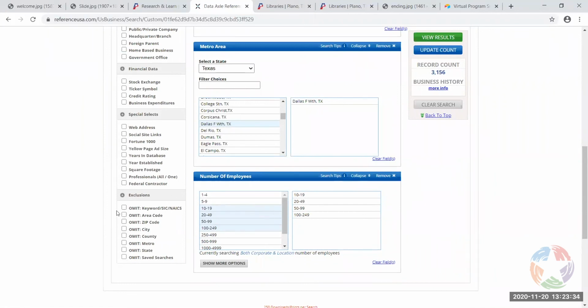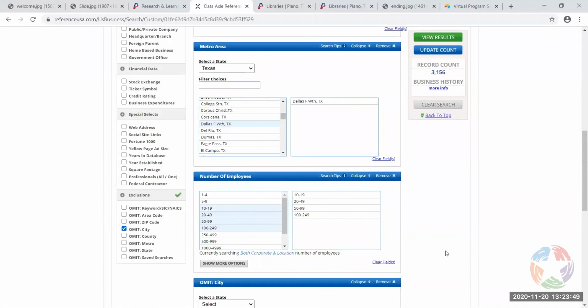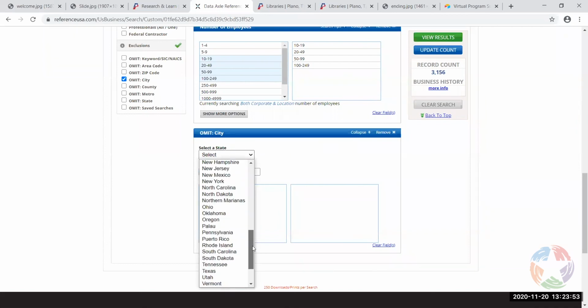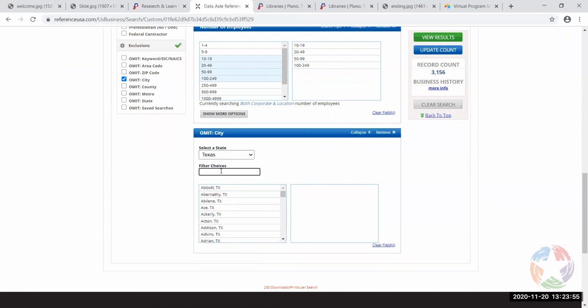Now, we did choose the Dallas-Fort Worth area, but we've decided that Fort Worth is a little bit too far to drive. So we're going to omit that city. So you come here and you choose that. And then we're going to come in and put Texas in because we're in Texas. And you actually can enter the name here under filter choices. So we want Fort Worth.